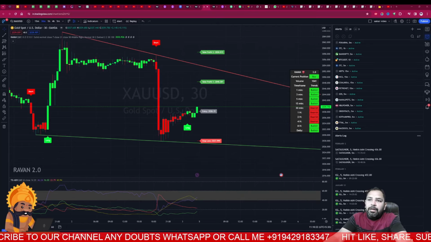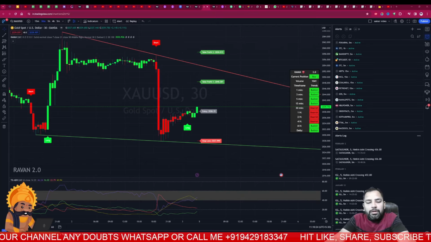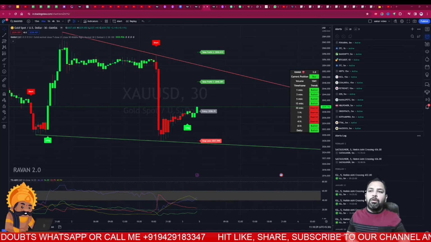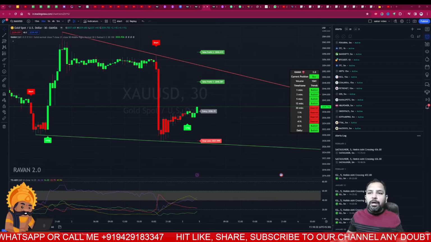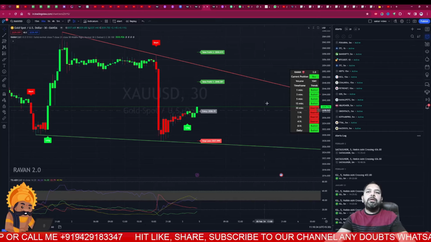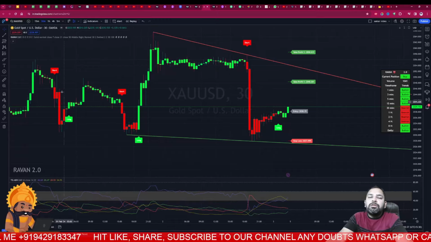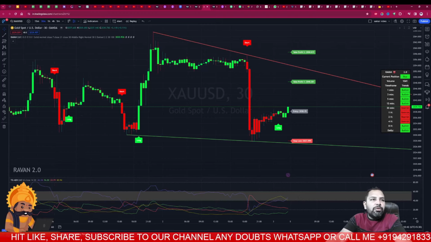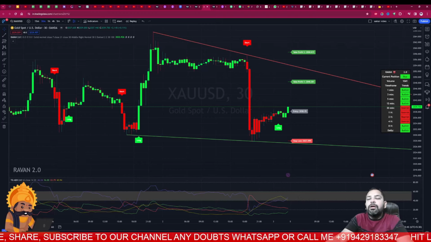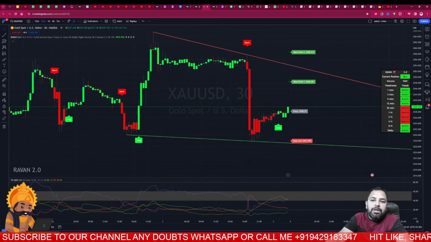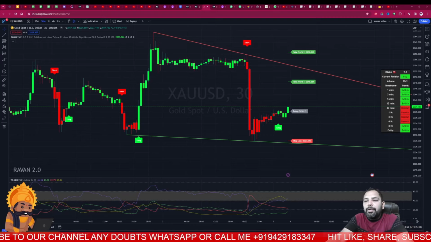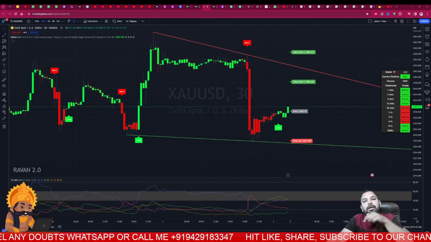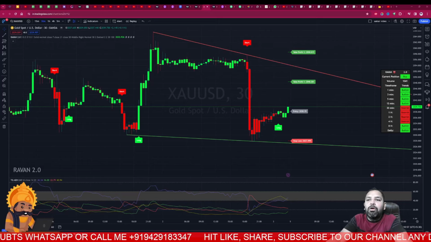So my indicator works on all the time frames and all the markets: index, commodity, crypto, forex, all markets, all TradingView charts. You can use my indicator. Just follow the conditions, how the conditions match. If the conditions are matching, you can enter the trade and you'll get almost 85 to 90% accuracy, guys. So please follow the code. Any confusion, this is my direct number, and you will find it in the scrolling text. You can call me anytime.